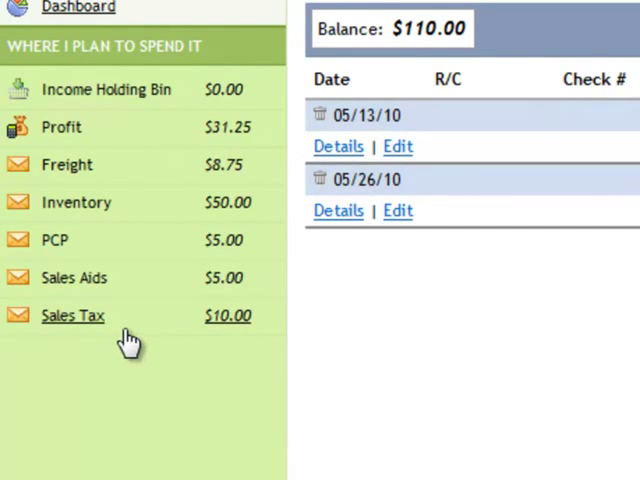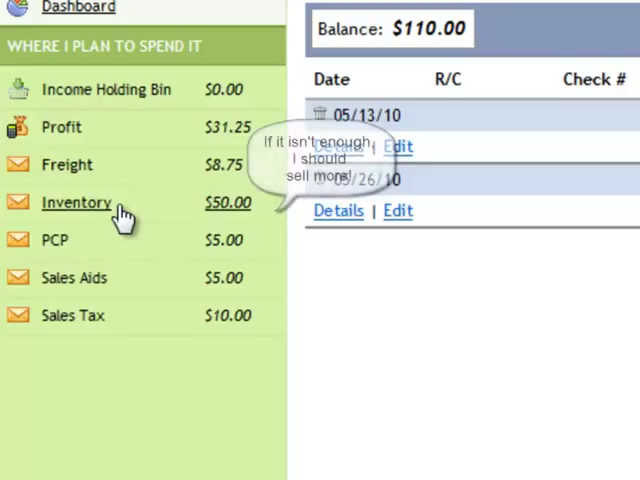So here's the $10 that I need for tax. Notice I didn't have to calculate that. Ascend calculated it based off of my tax rate and set it aside. Here's my 5% for sales aids and PCP, and here's how much I can see I need to be budgeting towards my next wholesale purchase.